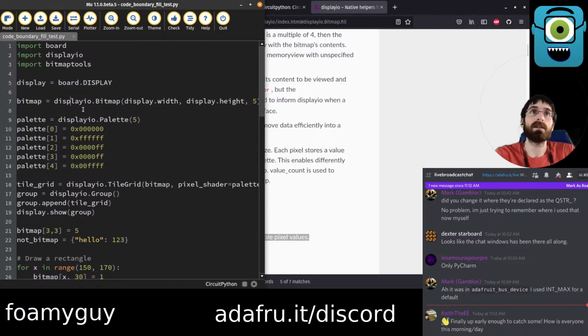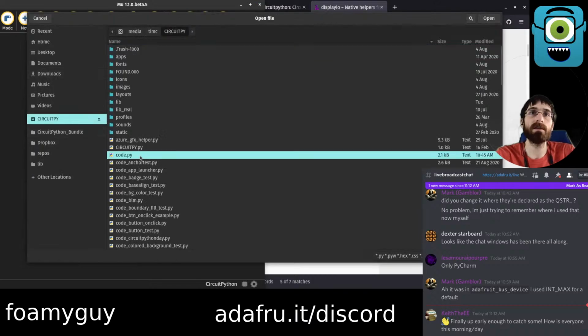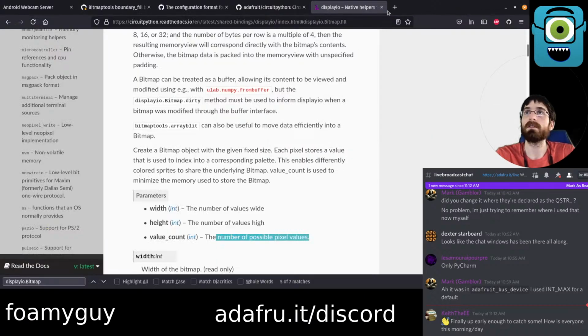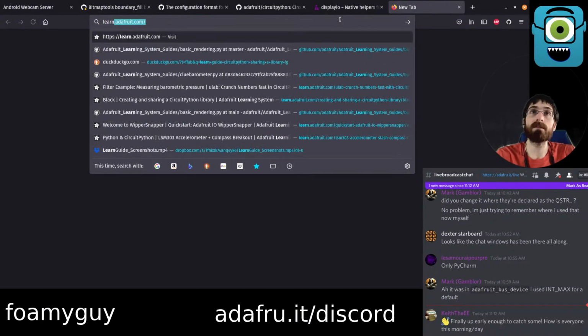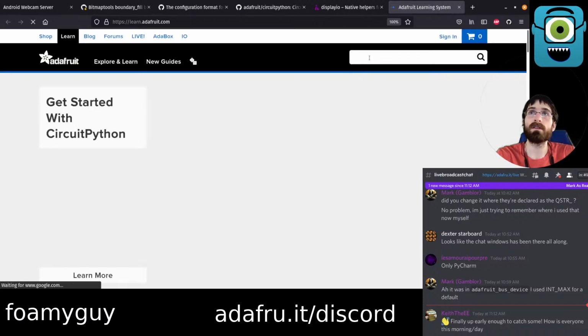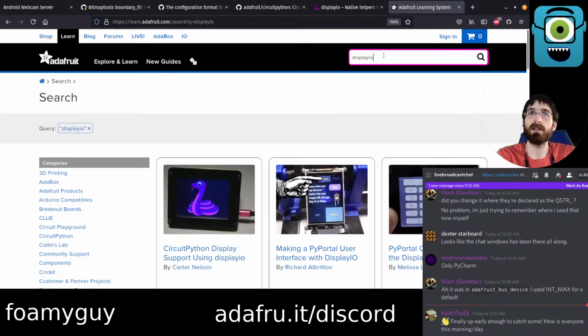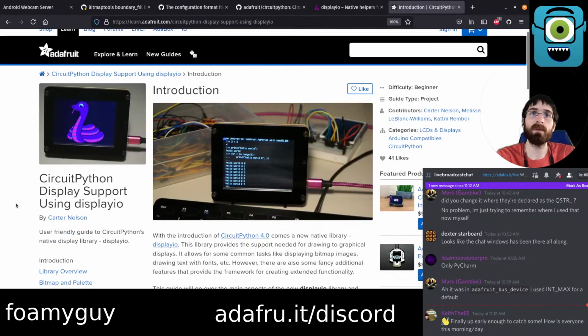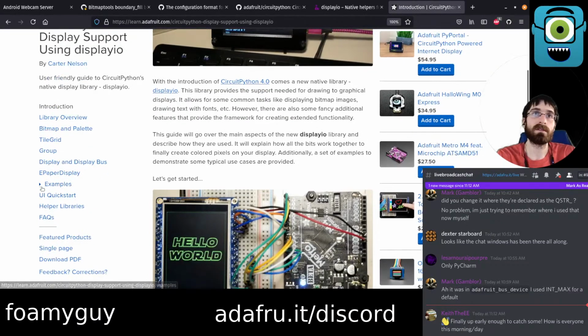All right, so now we can reload CircuitPy. I think I'm going to start with the Learn Guide for drawing a point inside of a bitmap, which is here.